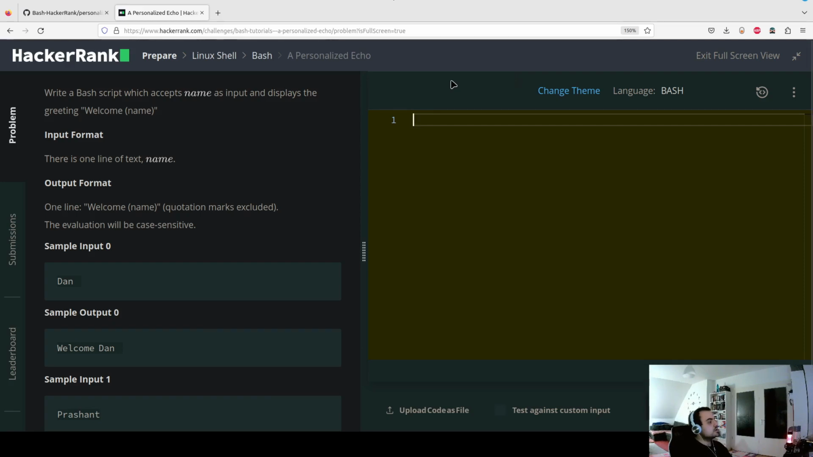Today we are going to solve a personalized echo problem, and they want us to write a bash script which accepts a name as input and displays the greeting "Welcome name". Whatever they provide us, we should exchange this name here with the thing that they provided. So, for example, here they first specify the formats of input and output.